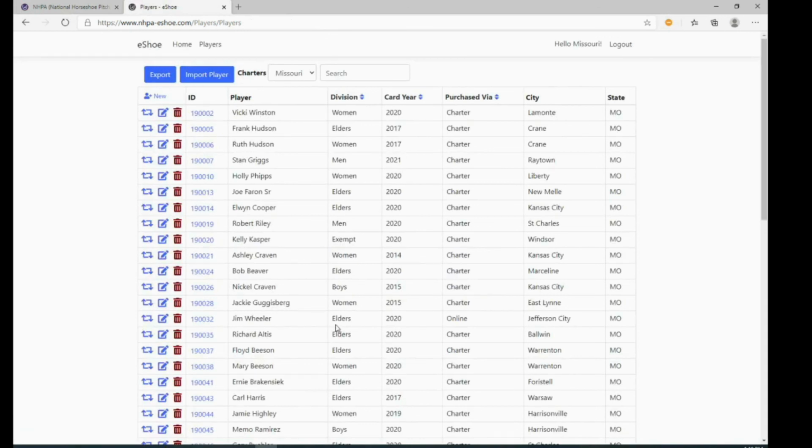At this point, this is all the information you will need to add, delete, edit, or track a player in your charter. The last item is to go to the top right side of the page and log out.